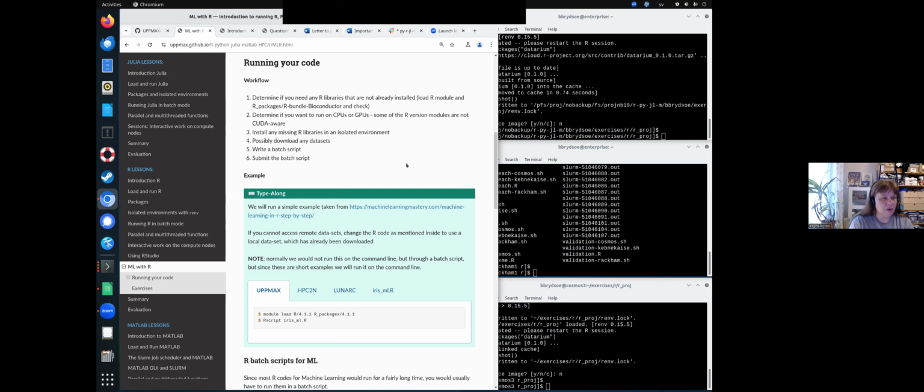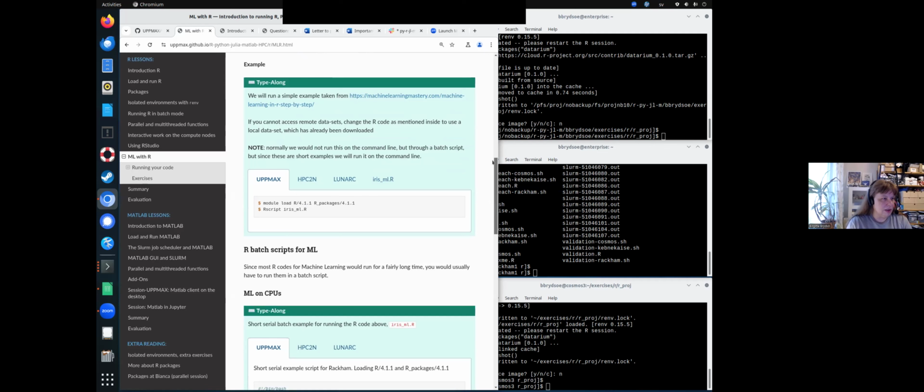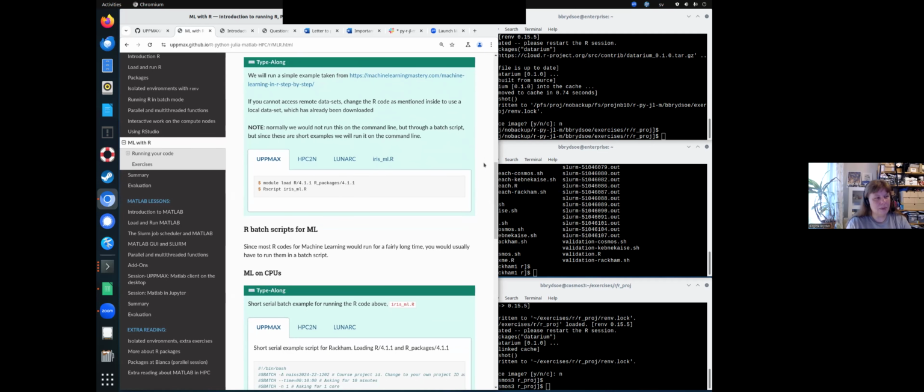Then you figure out, do I want to run on CPUs or GPUs? Some of the R version modules are not CUDA aware. You may also possibly have to download any dataset you need. Then you are ready to go. You write a batch script and you submit it to the batch system. So let's have a very short example here that you can type along to.